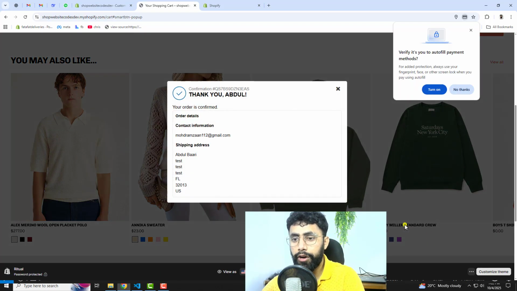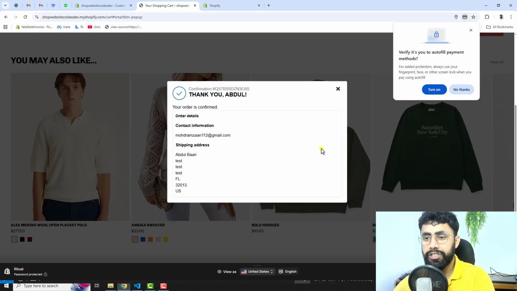Here we go. Now you can see that we have a confirmation pop-up where we have thank you Abdul, and we have the confirmation ID, your order is confirmed, order details, contact information, email ID, and then shipping details. So in the same way, if you are doing the transaction, you will be getting this pop-up. That means our transaction has been successful. Now you will be getting the amount in your PayPal account. You can see all the product details and transaction details there in the PayPal account. Alright, so that's how you can integrate this same thing into your Shopify store.